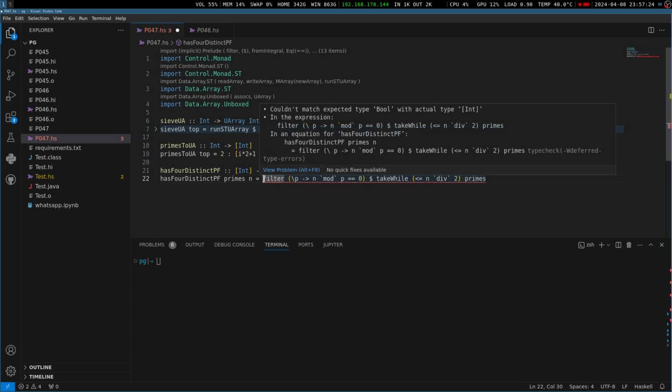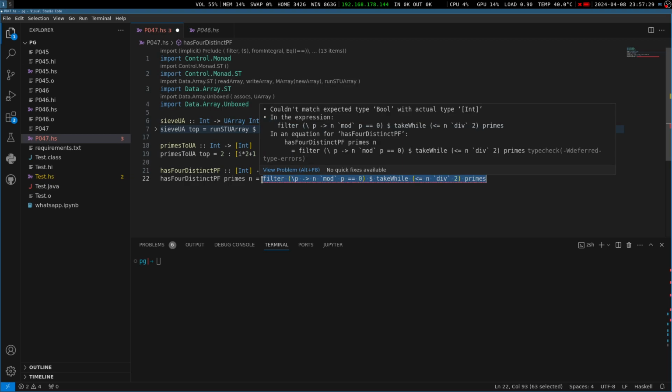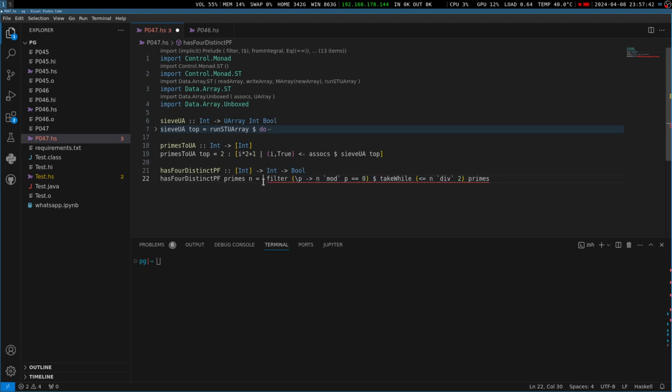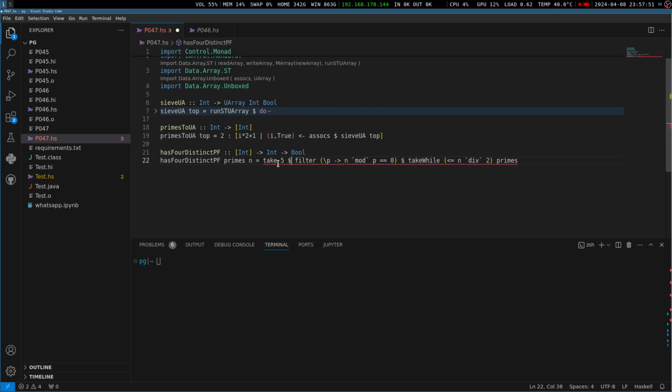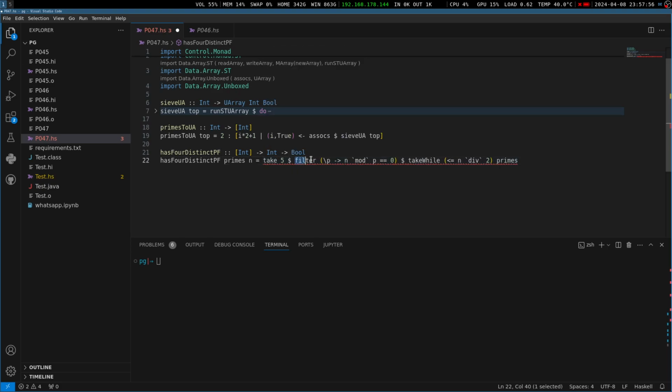Okay, so now this expression gives us a list of the prime numbers that divide n. Okay, but we actually only want to know if there are exactly 4 of such primes. So what we are going to do to find out whether or not there are 4 of those is we're going to take 5. Take 5 will have the effect that first we will only ever evaluate the first 5 elements of this expression, which is good for efficiency.